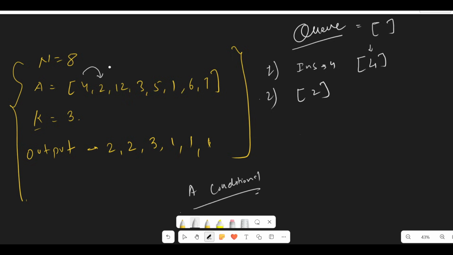Now we got 12. Do we need to insert 12? See, if a big number is coming and we already have a smaller number here, then we will insert it, we will not remove it. As I explained, when our window goes one step forward, we will remove the first number, and after removing it, the second number can be the minimum for the next window. That's why we will insert 12 here. So now our queue will look like 2 and 12.